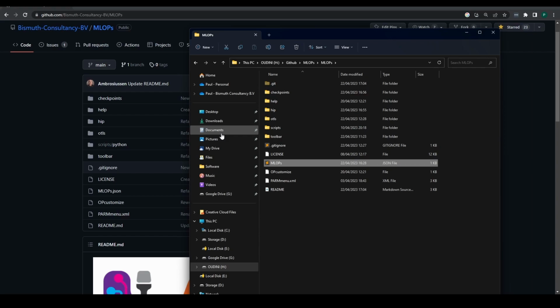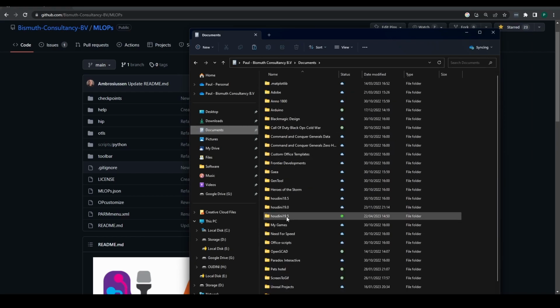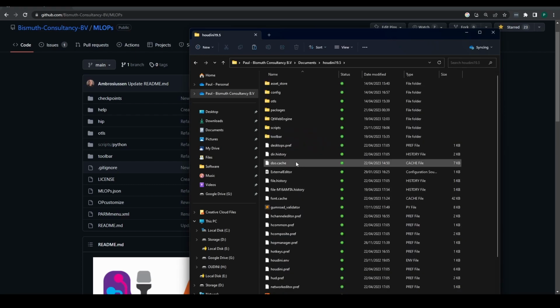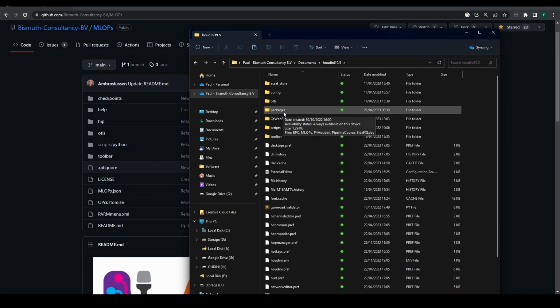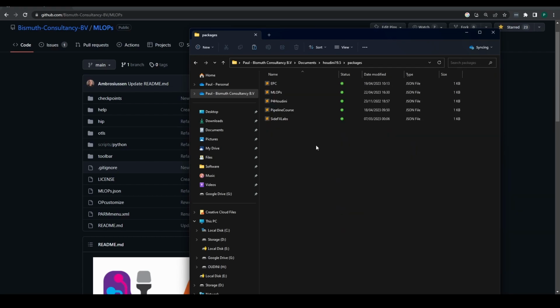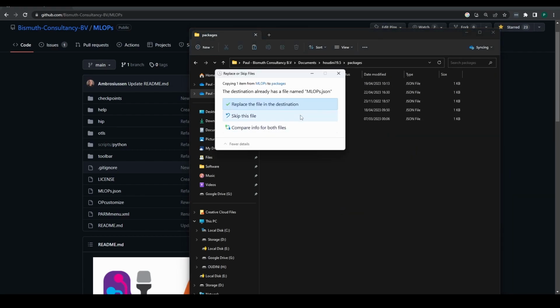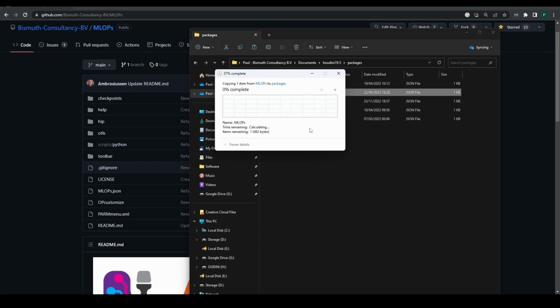Depending on the platform you are on, this may be in different locations, but for Windows, this will be in Documents, Houdini 19.5, or a different version depending on when you watch this video, and then go into the folder called Packages. If you do not have this folder called Packages, you can simply create it by making a new folder with all lowercase letters describing the word packages. Once we have that, we can paste in our JSON file there. In my case, I already have it, but I'm going to overwrite it.